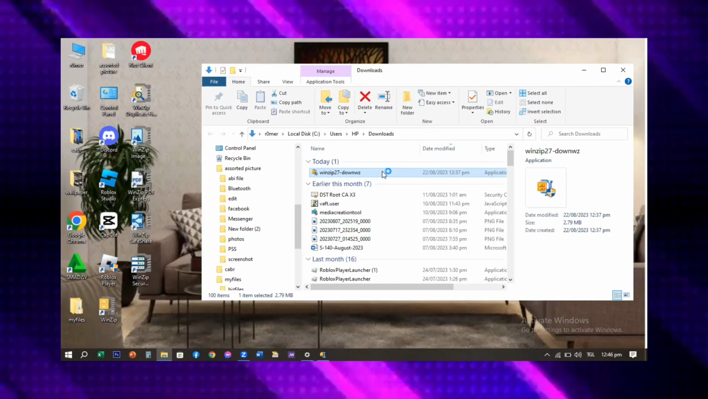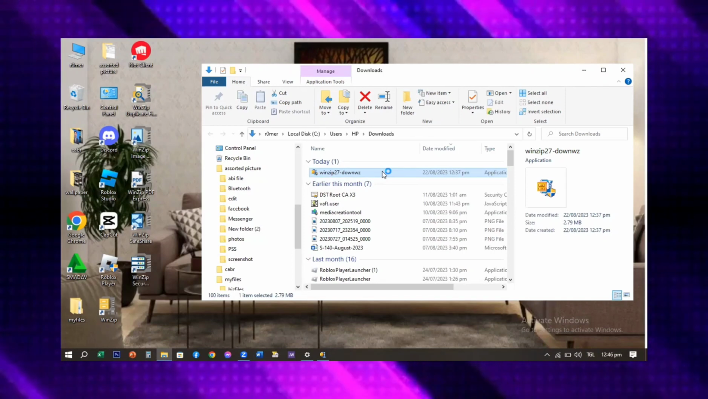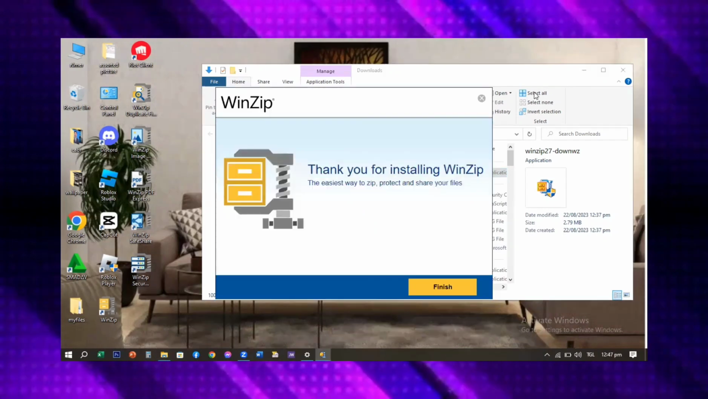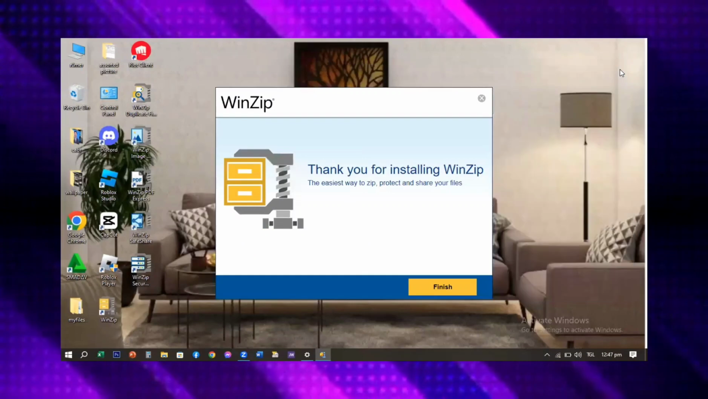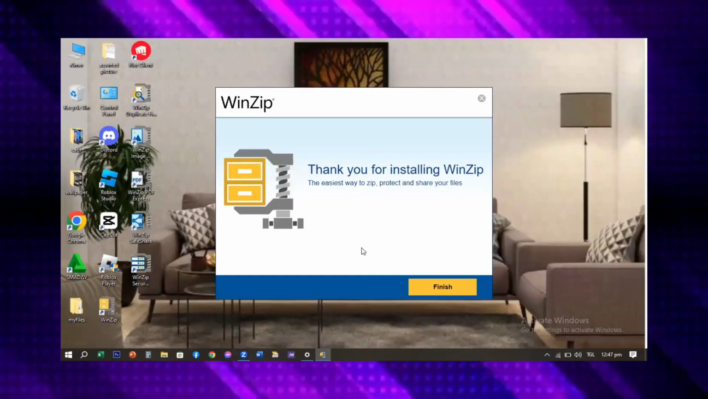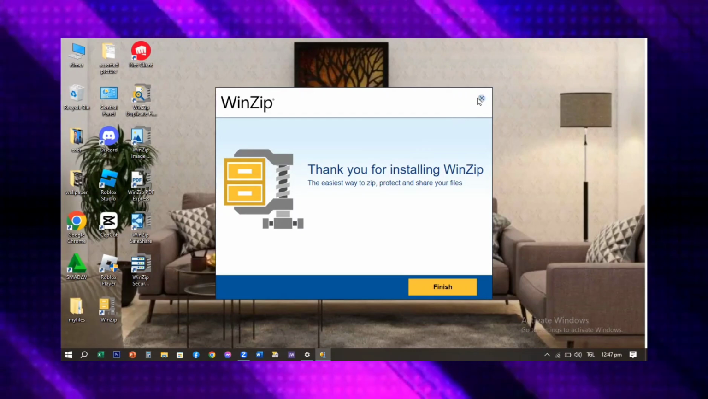Now let's try to double click this one again and let's see if it works. So in here, I just double click the app. As you can see here, it says, thank you for installing WinZip. It means that I already installed the WinZip application.